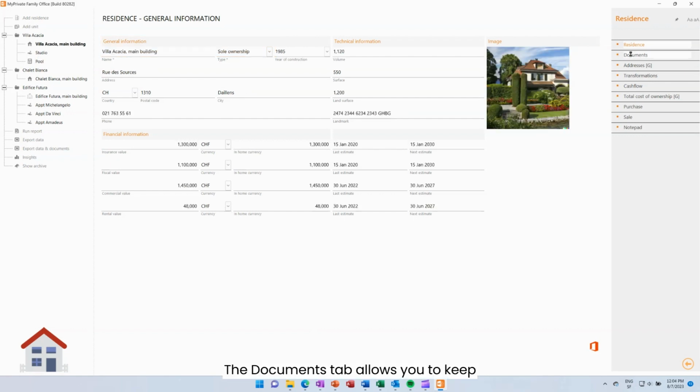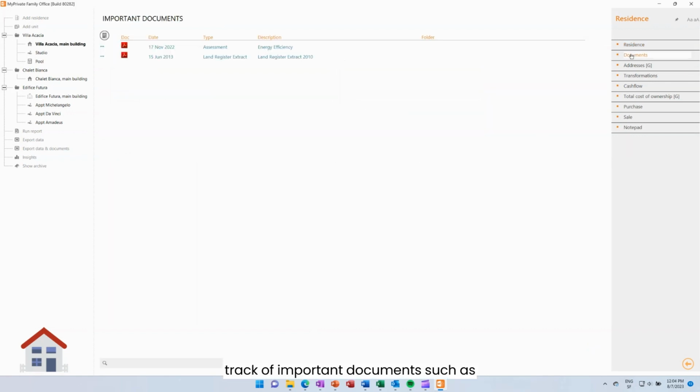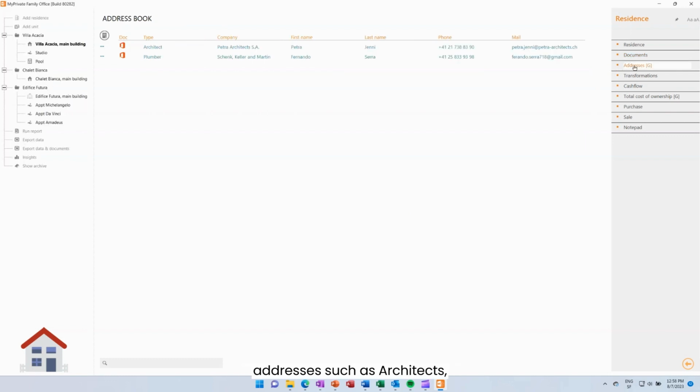The Documents tab allows you to keep track of important documents such as floor plans, notarial acts and assessments. The Addresses tab records useful addresses, such as architects, craftsmen and local administrators.